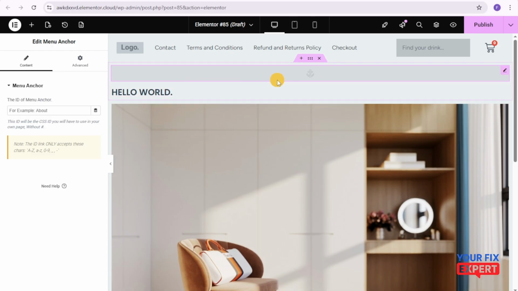And then from there, we can give it a name in the ID box, like for example, about us. So I'm going to type in about us right there. And then if your header is about 100 pixels tall, we need that anchor to sit higher than the section so the header doesn't cover the text.